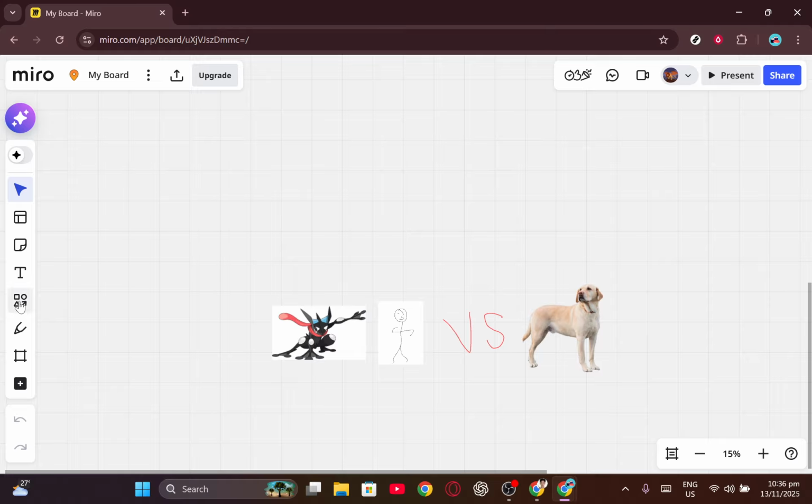Now that you're in your board, take a glance to the left-hand side of your screen. There you'll see the toolbar with several options. Look for the icon that represents shapes and lines. This is your toolkit for drawing not just arrows, but a variety of other connectors and organizers. Clicking on it will open up a menu containing an assortment of shapes, lines, and of course arrows.